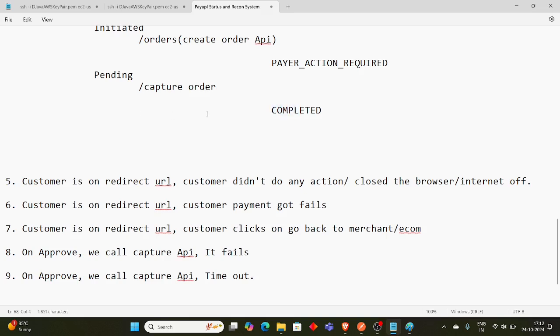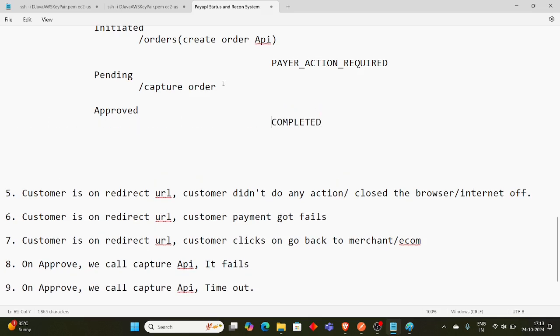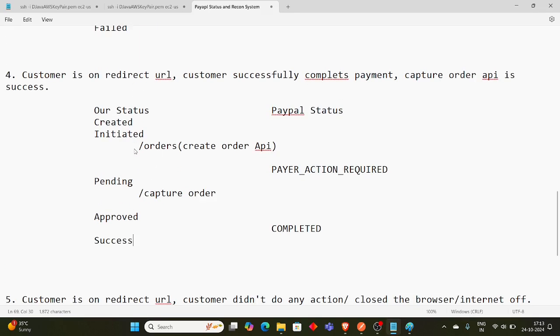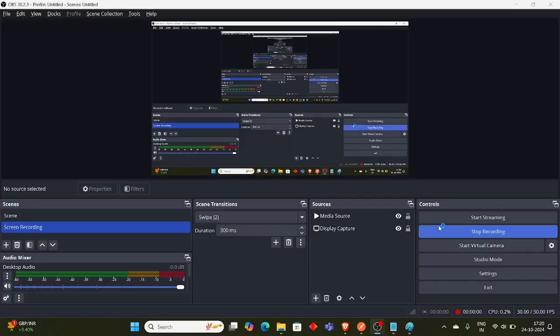We will first make it approved over here. Our status will be approved. After approved, then we will call our PayPal capture order. Then, once completed, we will mark this as success. Okay, got it? The success payment has happened.